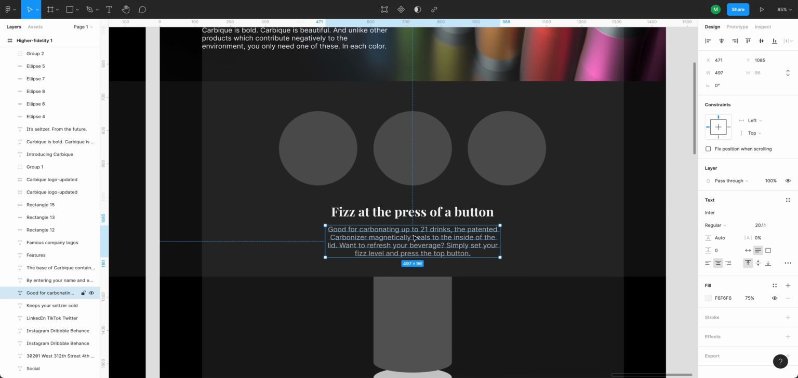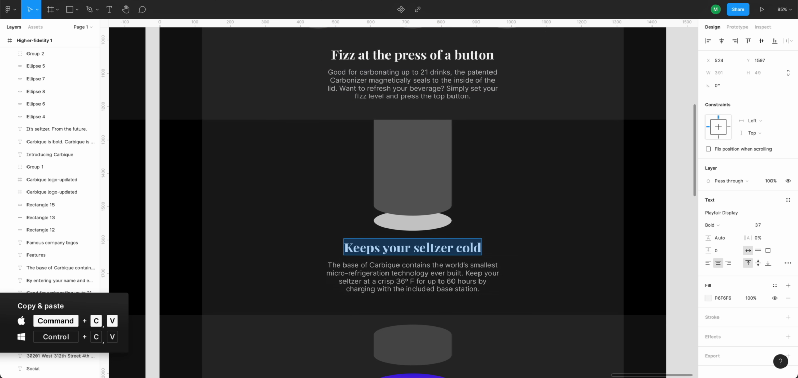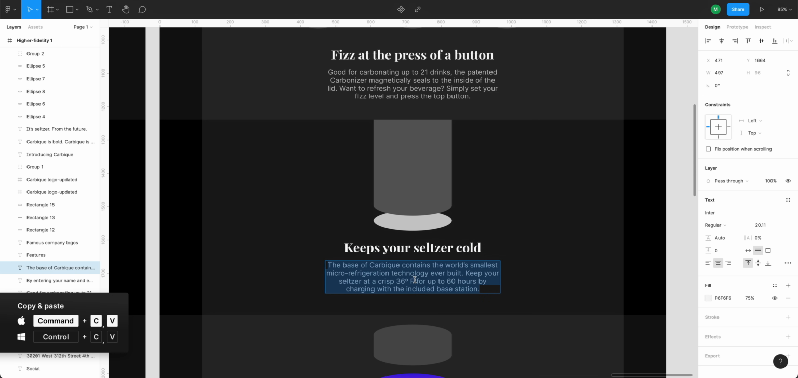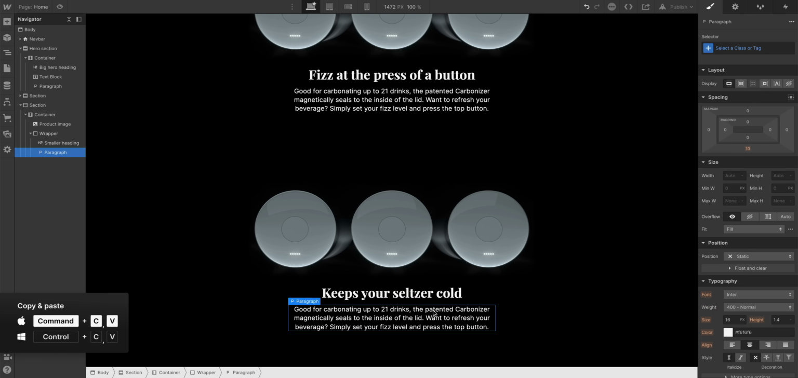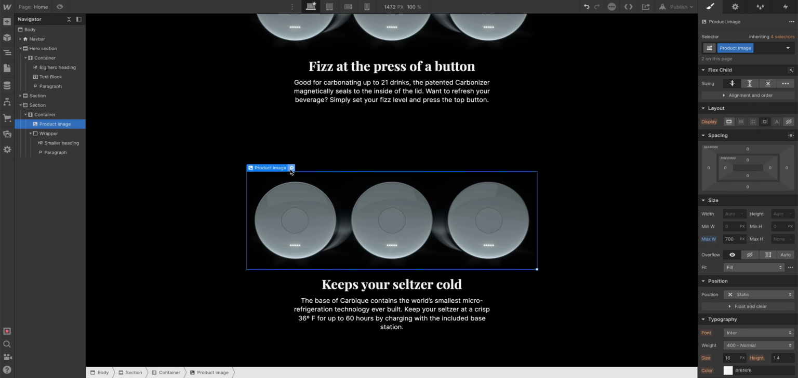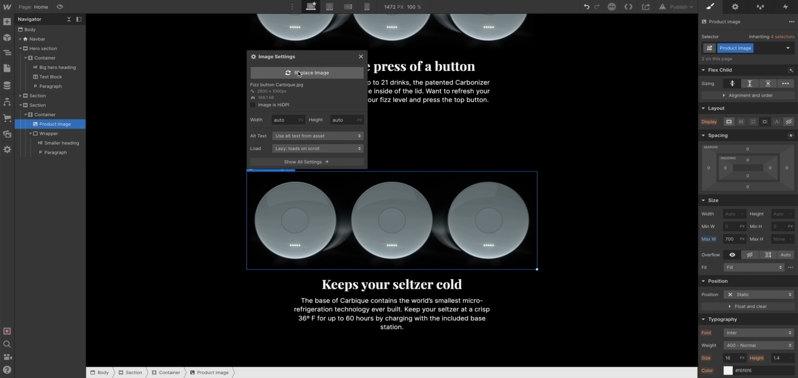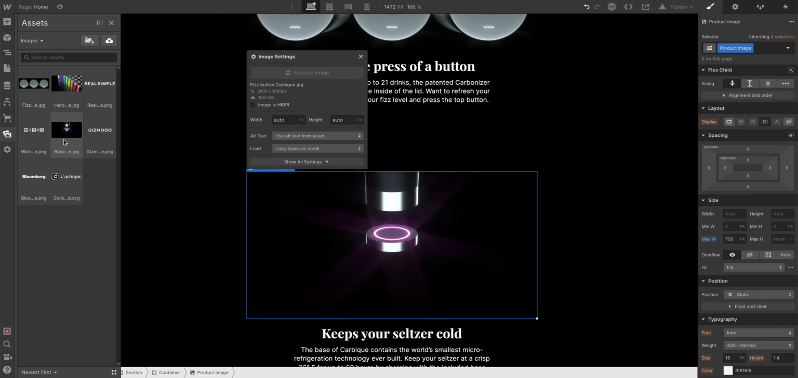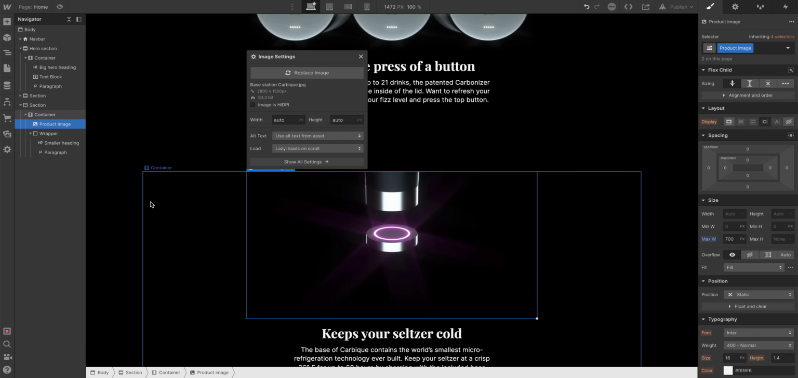Let's grab the copy from that one. Keeps your seltzer cold. Into Chrome, keeps your seltzer cold. From Figma, copy. And paste. All right, so let's replace this image. We can go into the cog and go to replace image. And it is the middle one, the base station. That's looking pretty good.